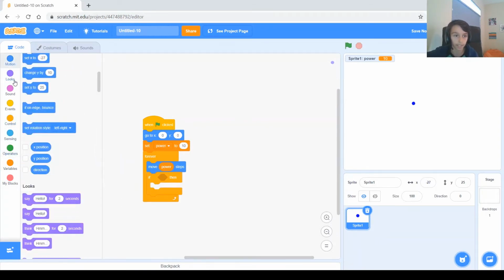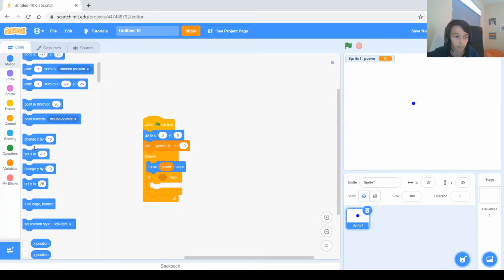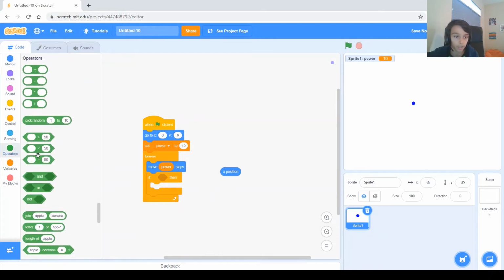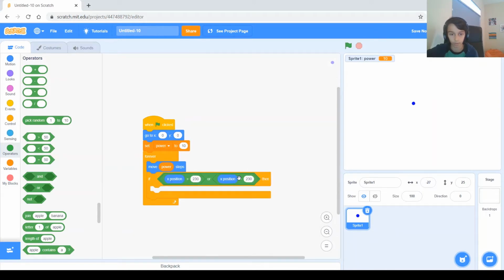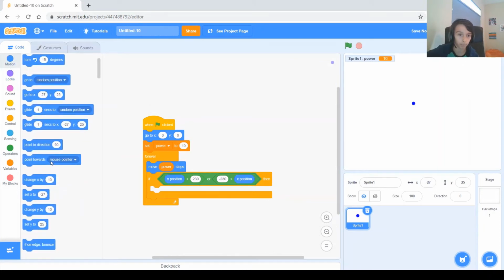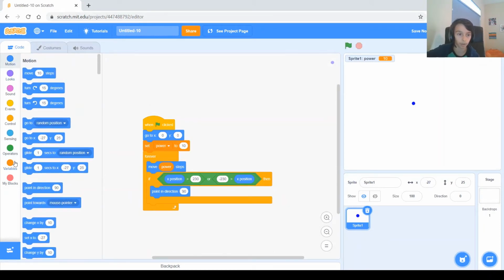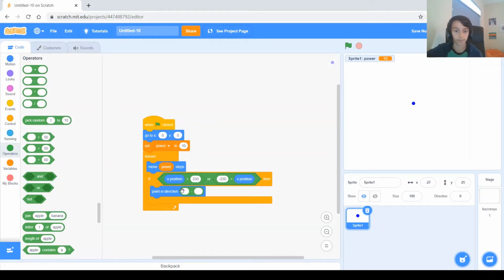We're just going to do if, and we'll do the x first. So if the x position is greater than 230, so then it's close to the edge, and then we'll need an or for the other x. So if that happens, or the x position is smaller than negative 230, then we will want to point in direction 0 minus direction.